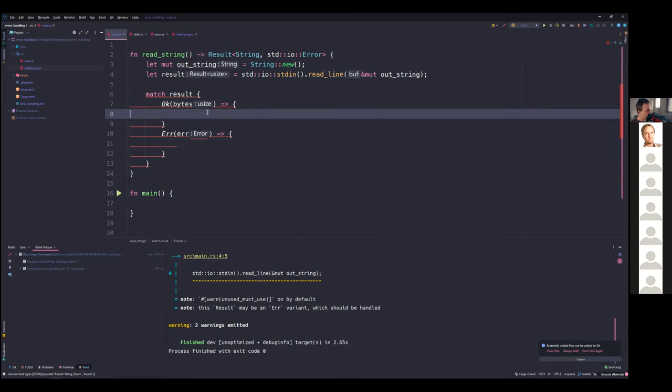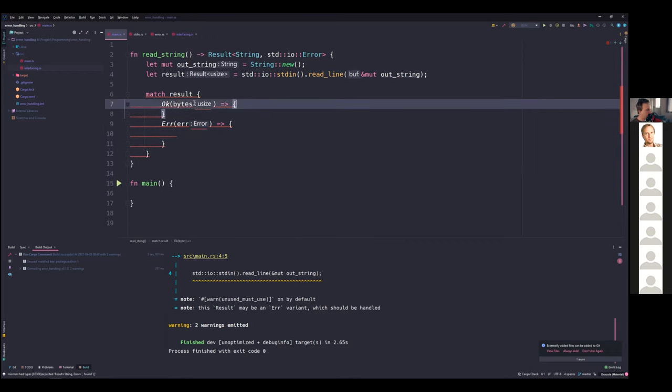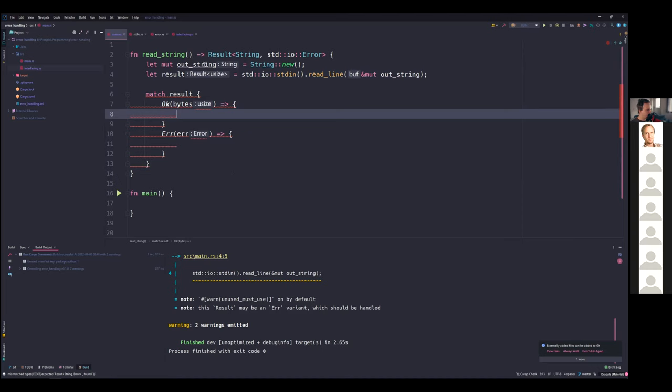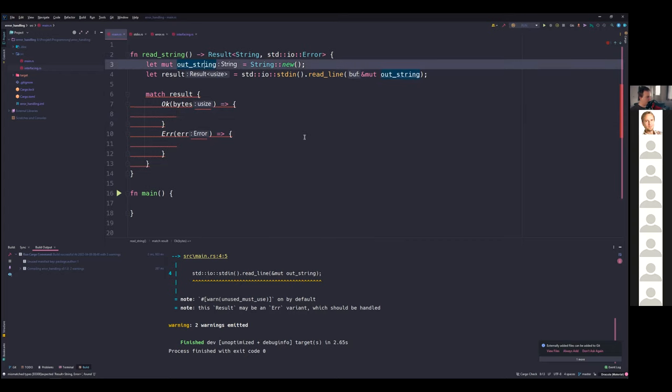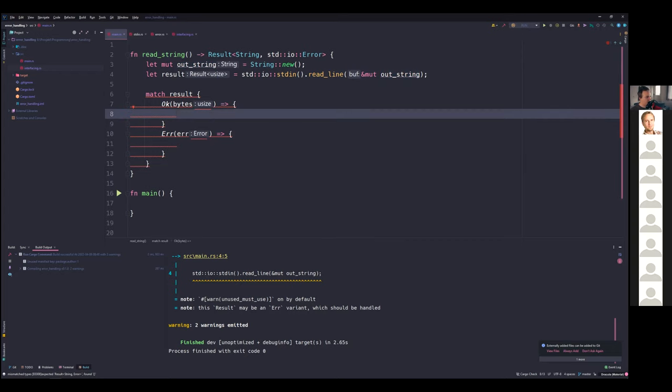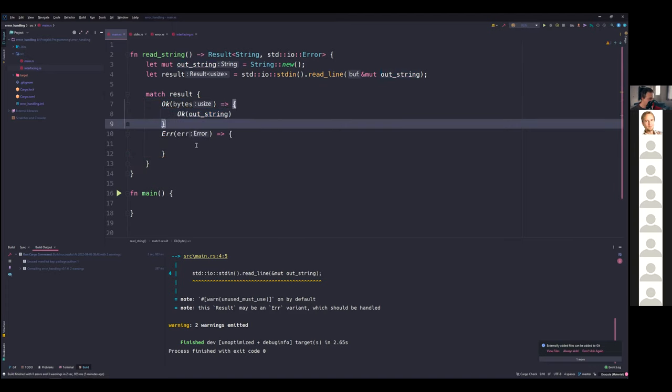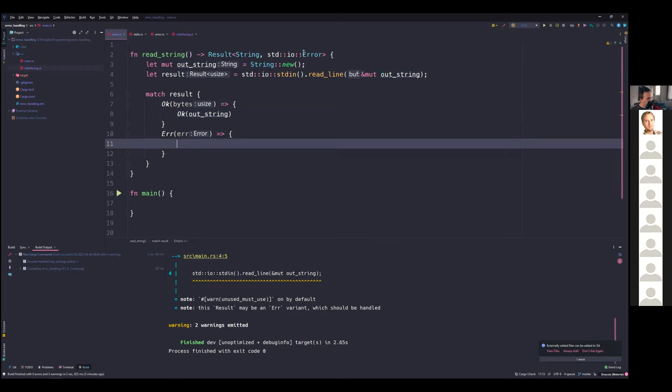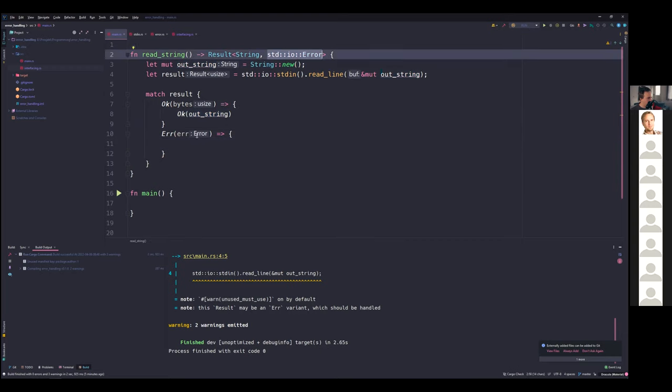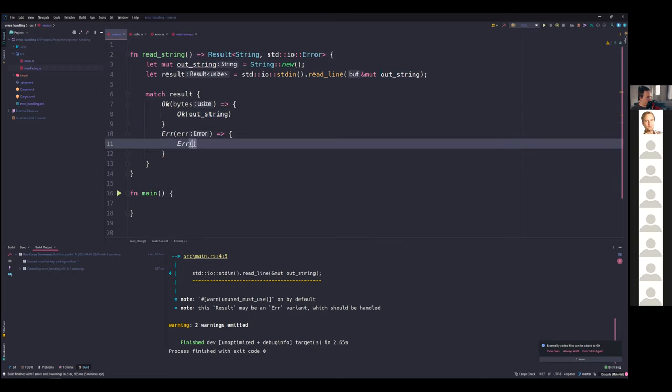So the basic approach right now will be to, if it's OK, then we know that we read data, so then we can use our outstring. But since our return type is a result, we have to wrap it in the result type, which is OK. And we can say that it's our outstring. If it's an error, we want to simply return the same error that we just got. So we can simply go Err(error).